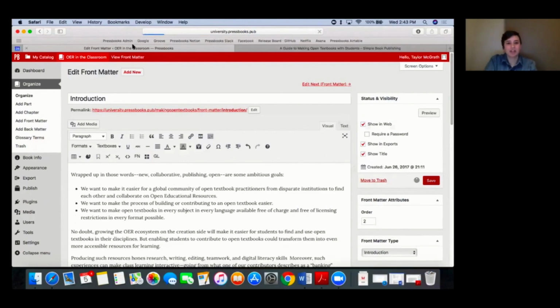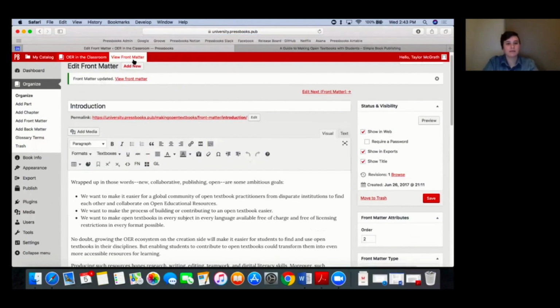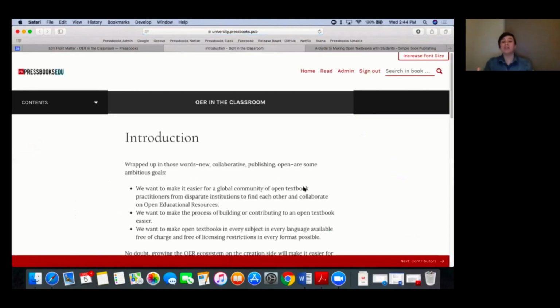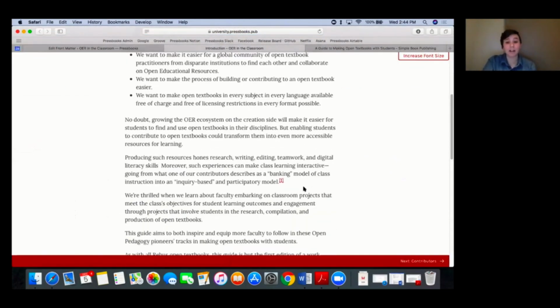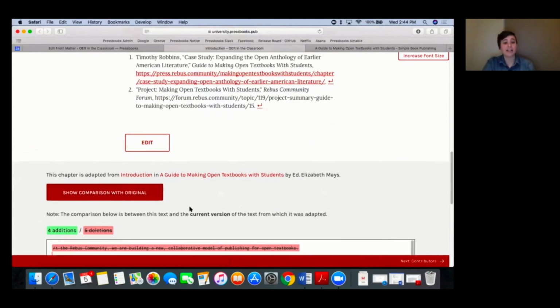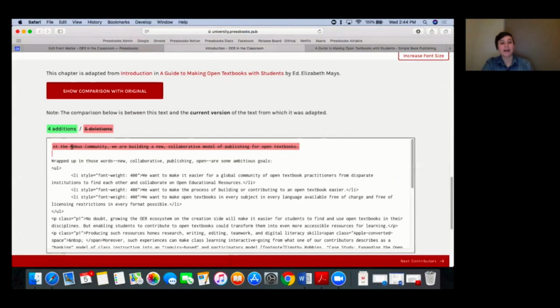And save my changes. Then we'll go look at our new front matter page in this cloned book. The source comparison tool only appears as a theme option on books that have been cloned. And you'll see that there's a button down here that says show comparison with original. I can click this, and then you can automatically see the differences between the Rebus Communities version and the version that I have on my network and the deletion that I've made.